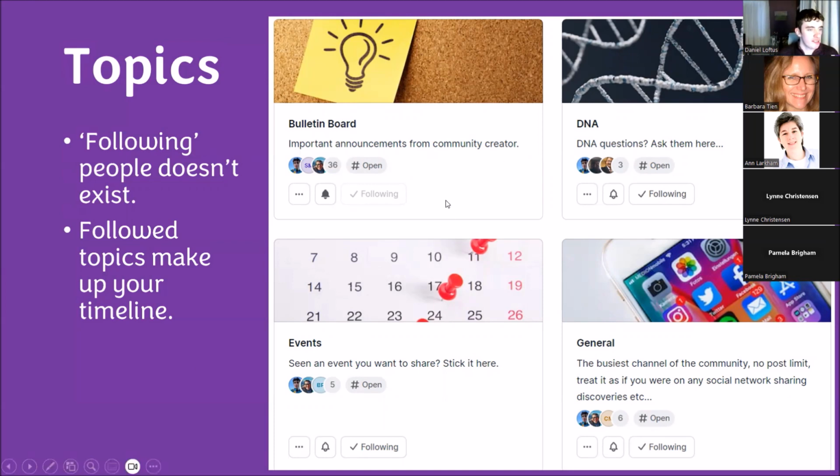So you can see that I'm following all these. I can see 3 people in each one who are part of it, and I can see the total number of people following a topic here: 5 for events, 6 for general, 3 for DNA, and 36 for bulletin board. If I look here, I can pick which ones I want to follow. I'm following all of these, but I can click to unfollow whatever.